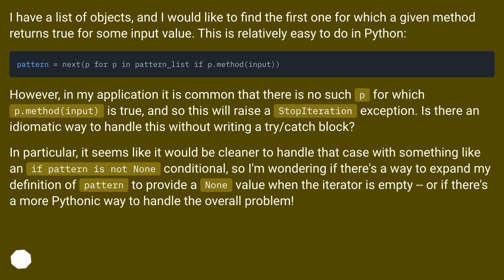However, in my application, it is common that there is no such p for which p.method(input) is true, and so this will raise a StopIteration exception. Is there an idiomatic way to handle this without writing a try/catch block?